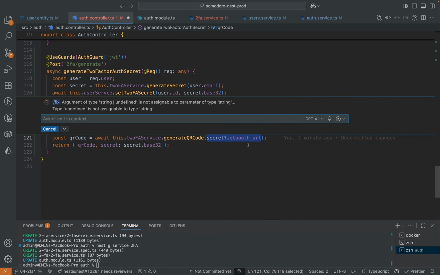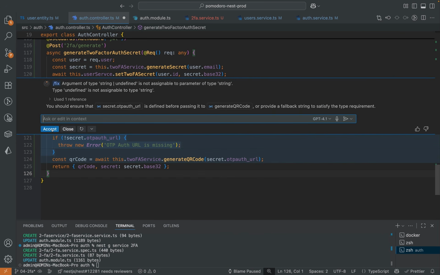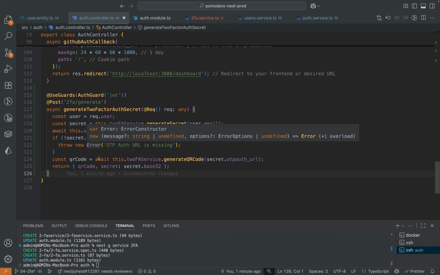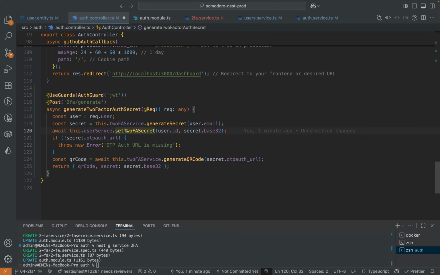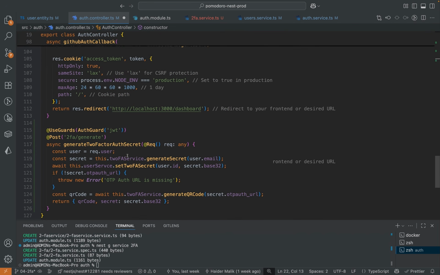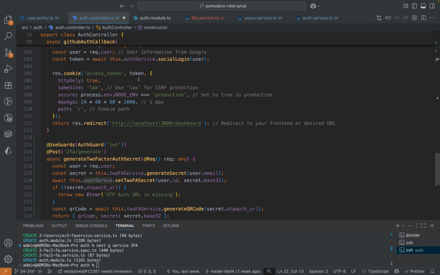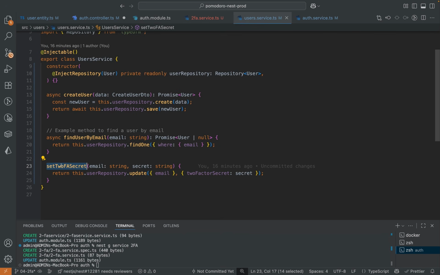Let's fix it. If there is no OTP auth URL, it's gonna return the error back. I think I did not implement that method. You should implement it, go to the user service and set the 2FA secret method. You should implement this one inside the user service, set 2FA secret.